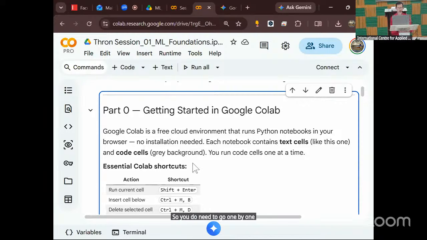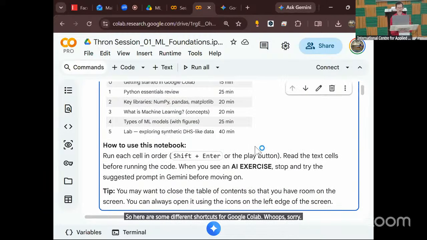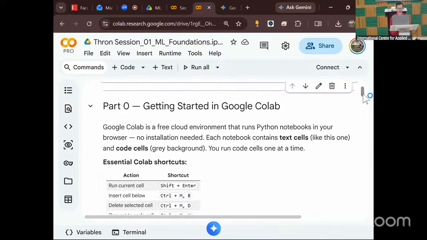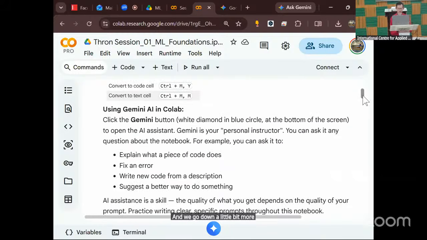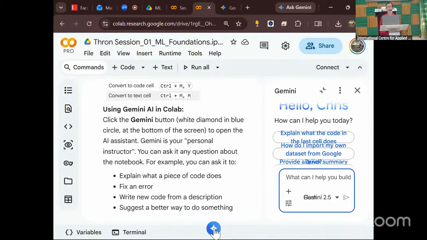Okay. So here are some different shortcuts for Google Colab. Let me go down a little bit more. Now, this is for using AI in Google Colab. This blue button with a diamond is your AI, and it can help you with your code.